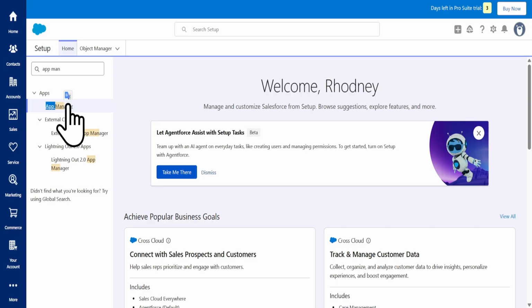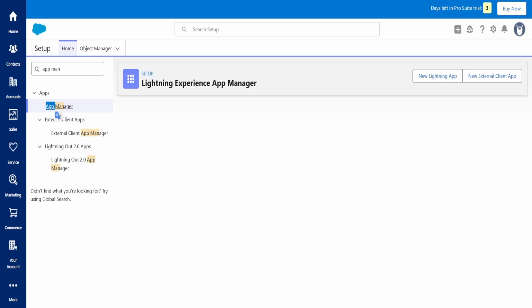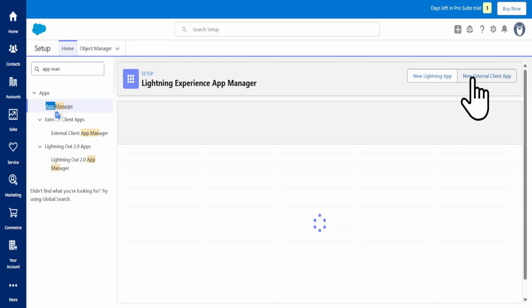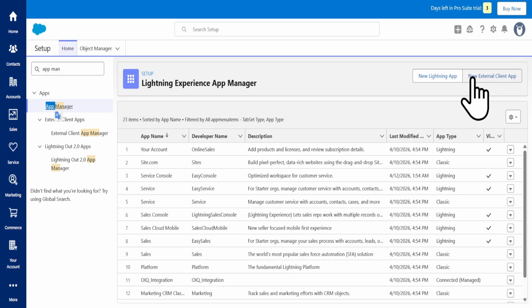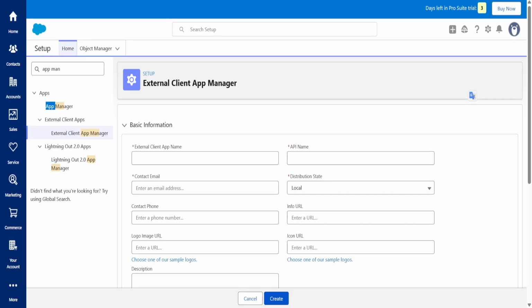Next, use the Quick Find search to locate App Manager and open it. App Manager is the central place for managing apps and, importantly for us, defining OAuth clients that other systems, or another Salesforce org, can use to connect securely.